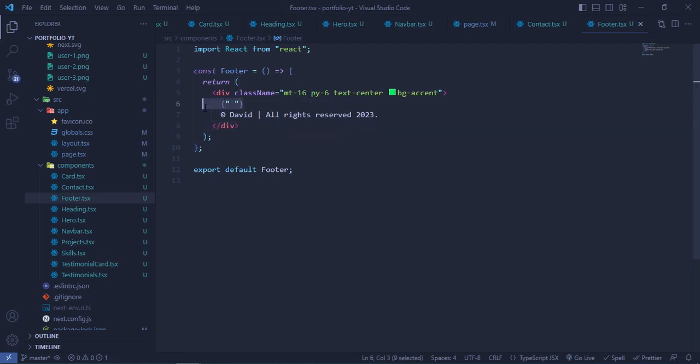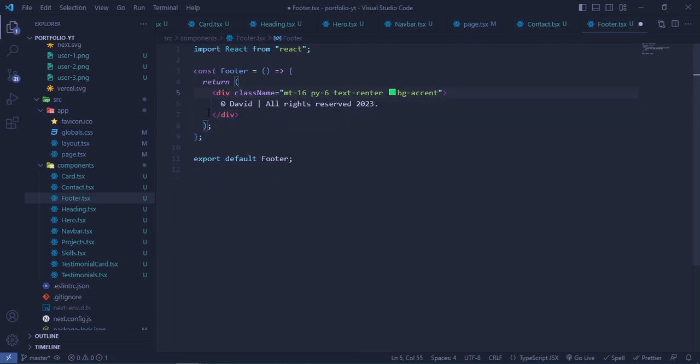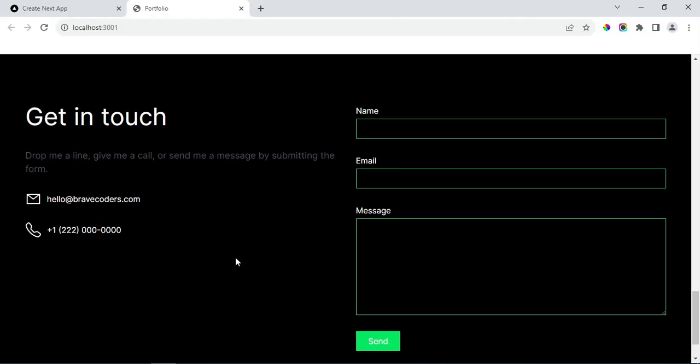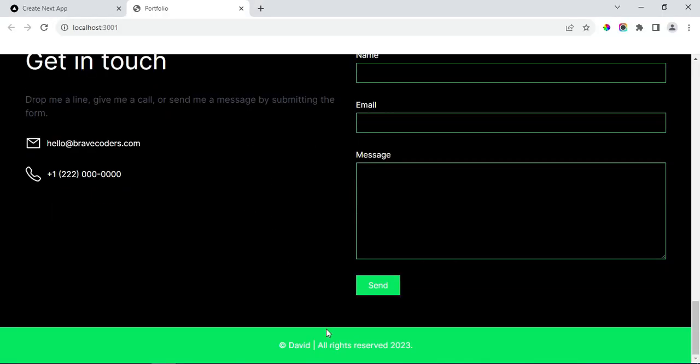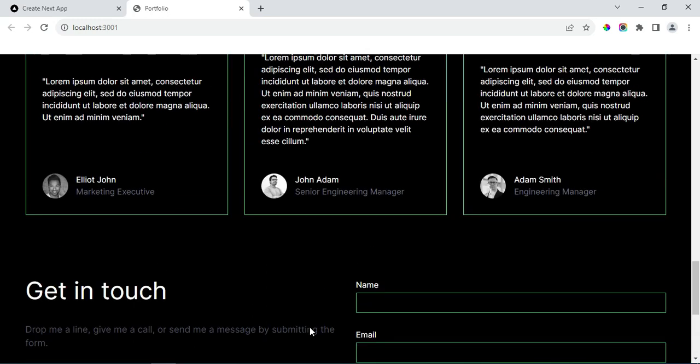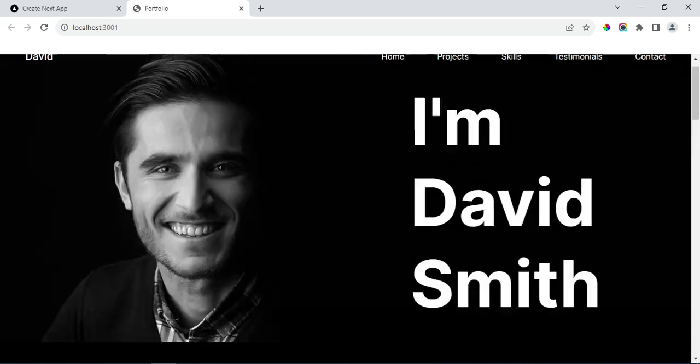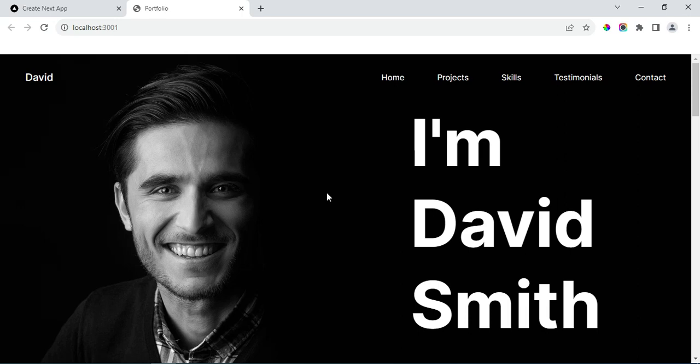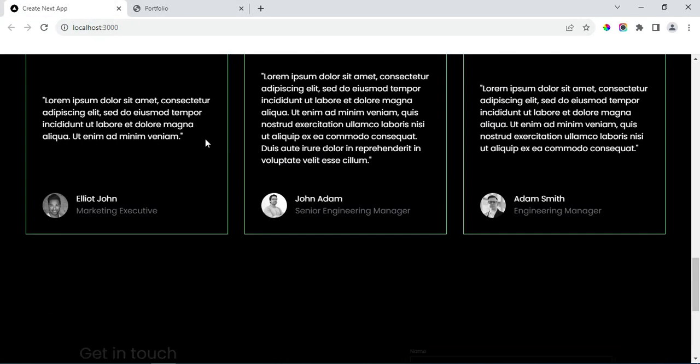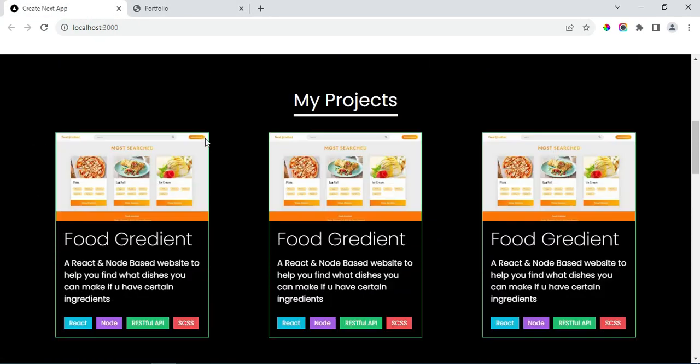Okay, so we don't need any spaces, so like this. So it should be over here now. Yep, our footer is here. So it's complete now, guys. As you can see, our site is complete, but now what we are going to do is the animations, as you can see on this page here.